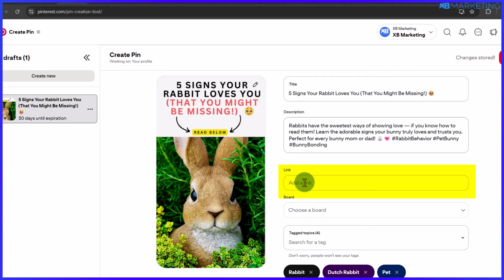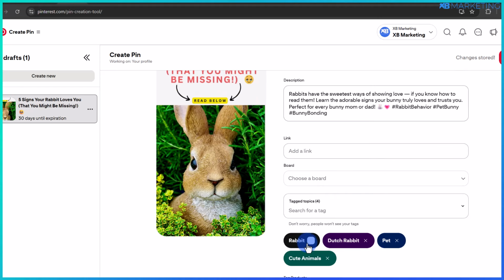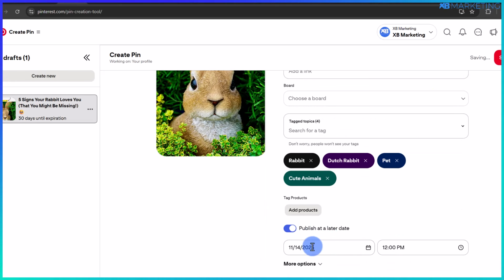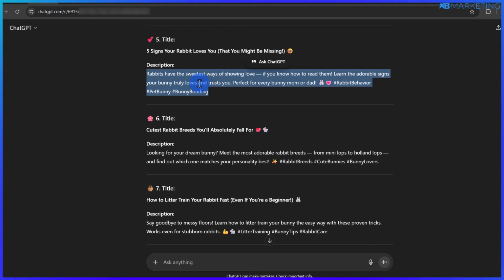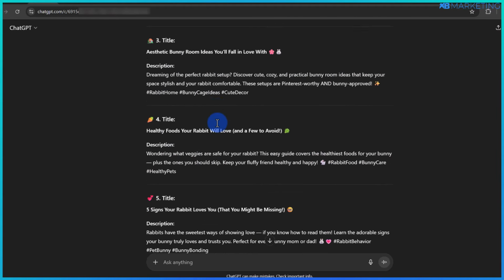Okay, you never want to link directly to an affiliate link as that can get your Pinterest account banned. Okay, you always want to create a landing page first. You want to make sure to add tags related to your niche as well. And finally, you can schedule this post to be published to Pinterest at a later date of your choice. So all you just simply need to do is to repeat the same process and you can schedule as many things as you want.